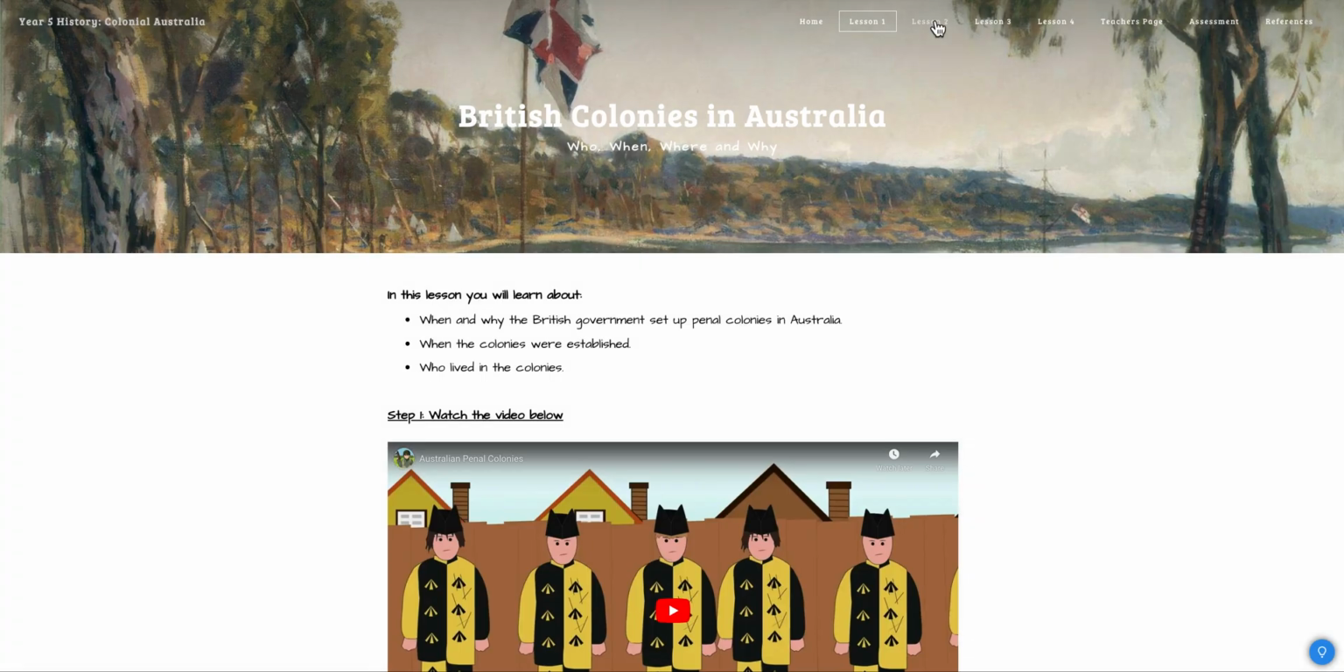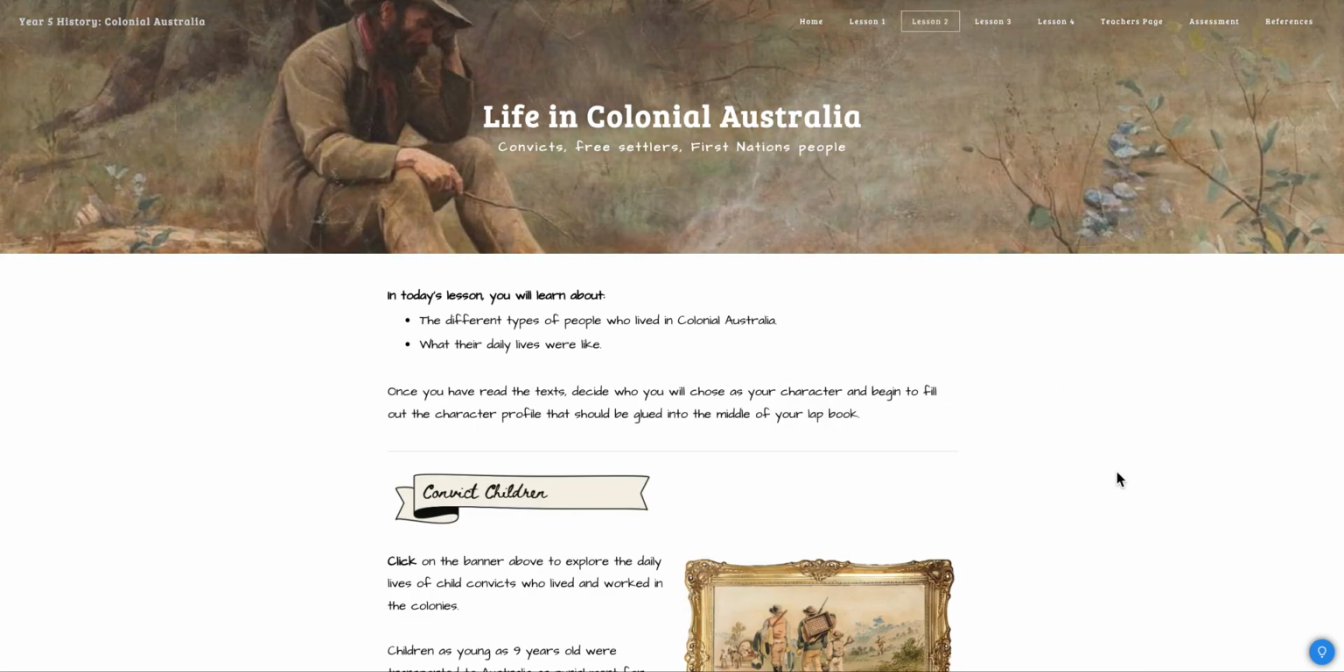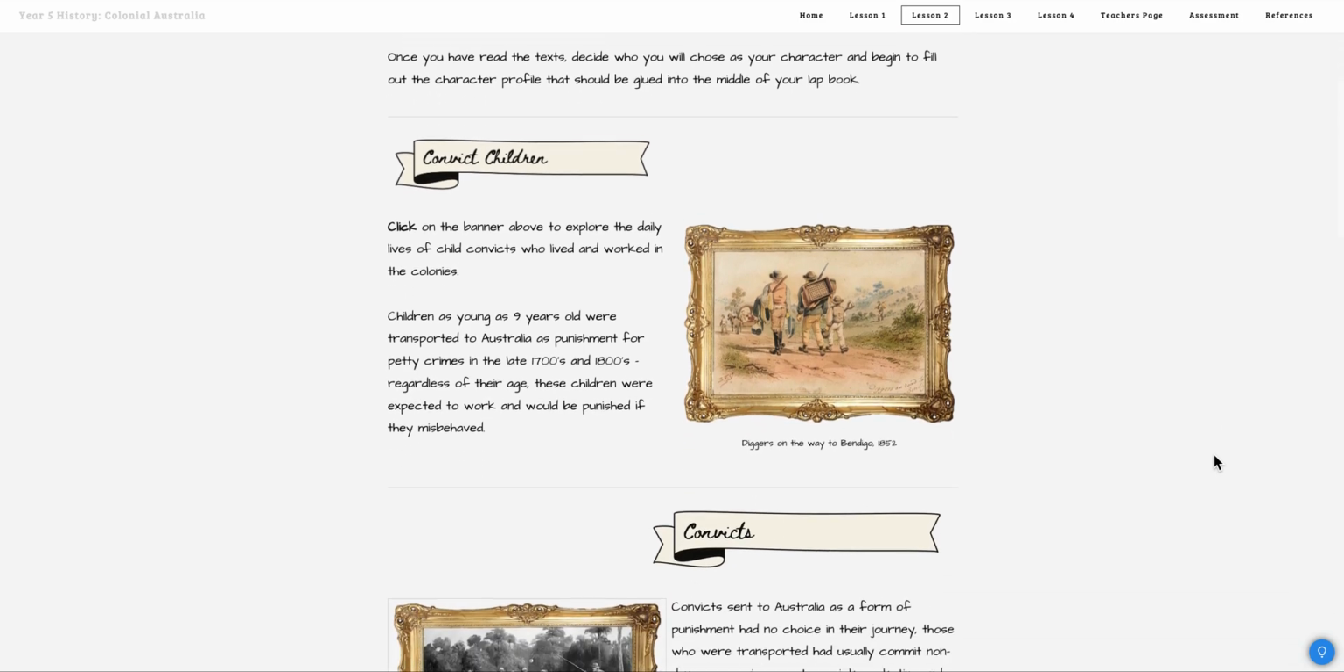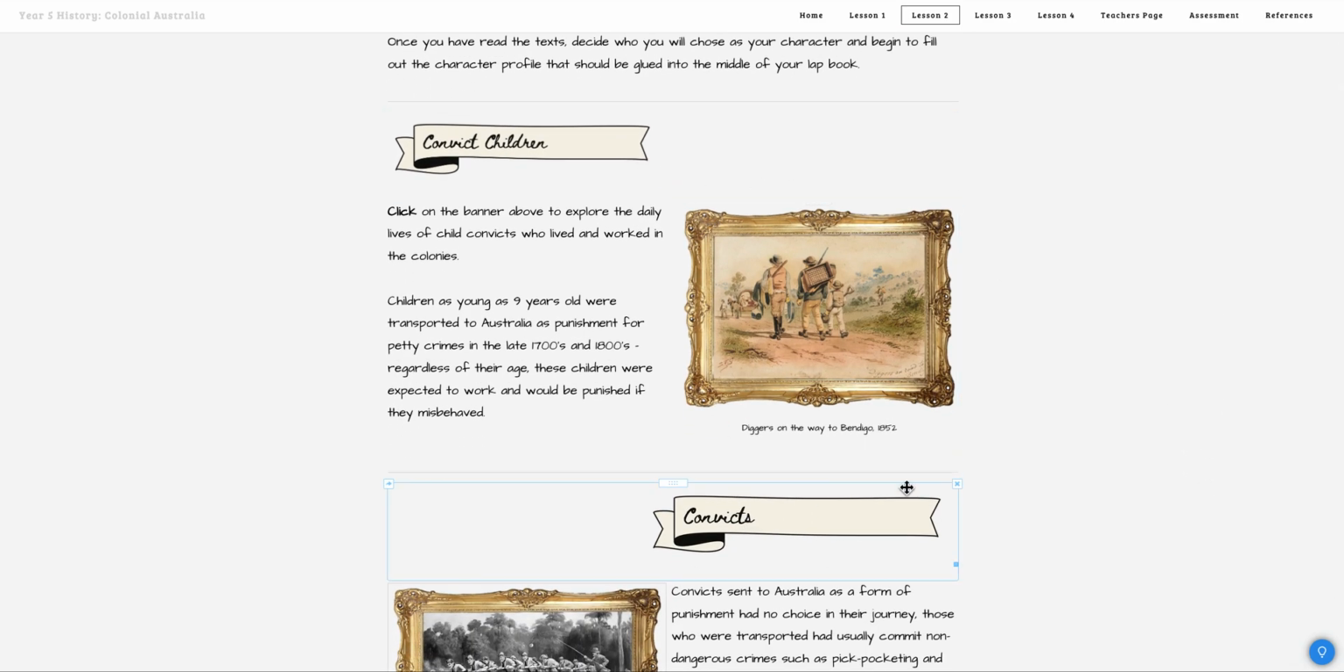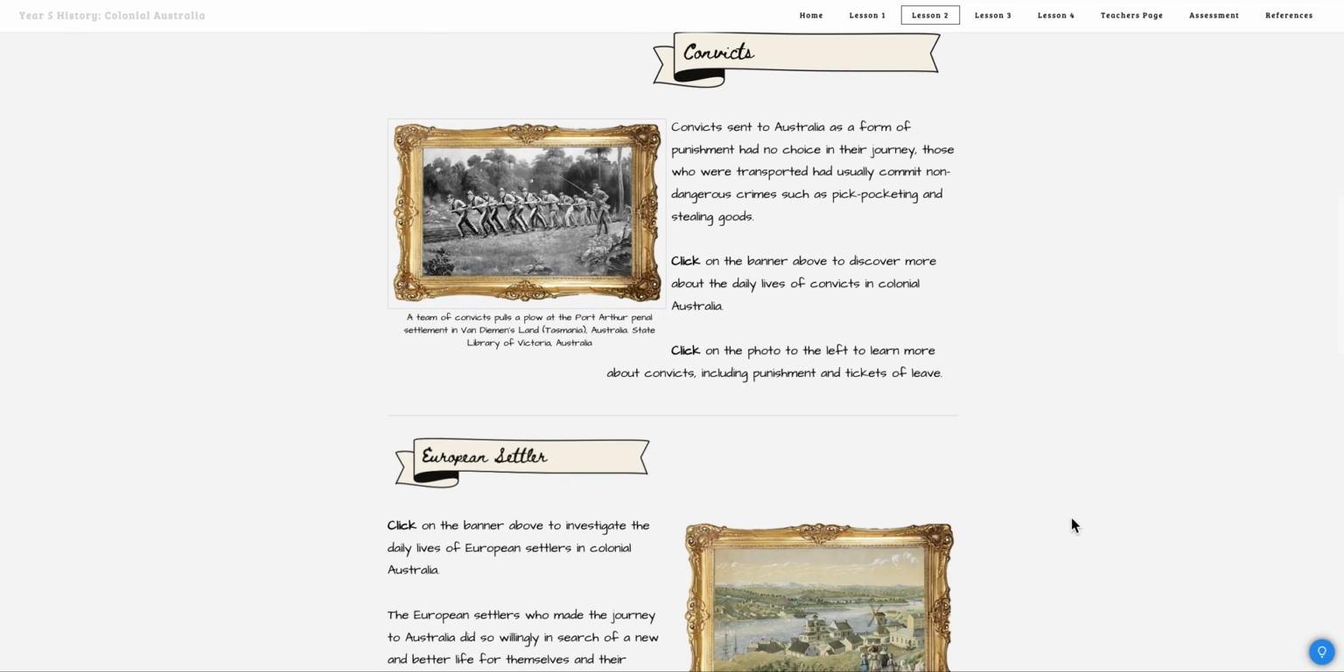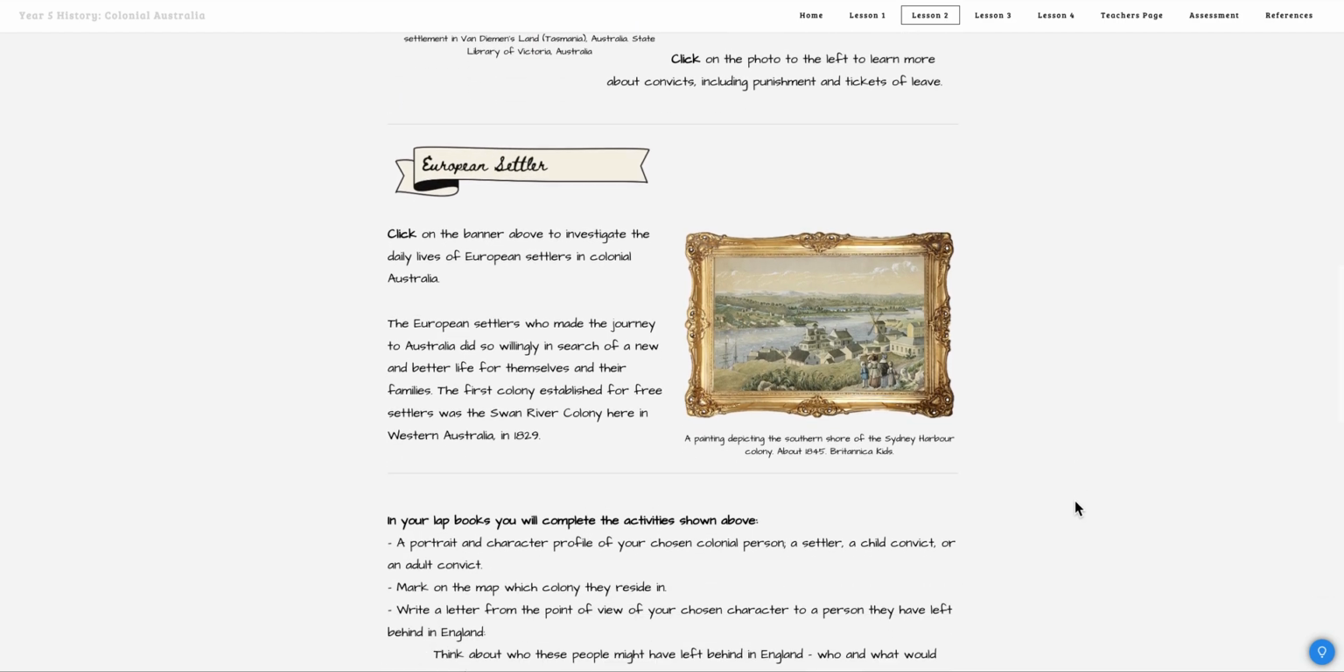So here for lesson 2, this is about life in colonial Australia. Students will investigate 3 different lives of some who lived in the colonies: a convict, a child convict and a European settler, and then they'll choose one for their character profile. Each of the banners here are links that will take them to an external resource for more information.